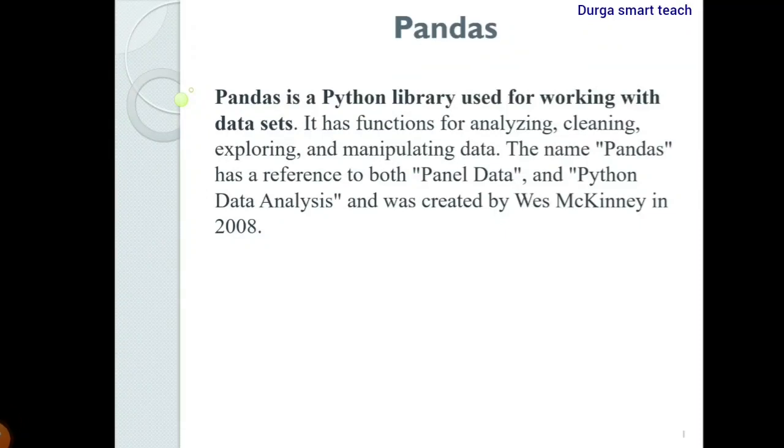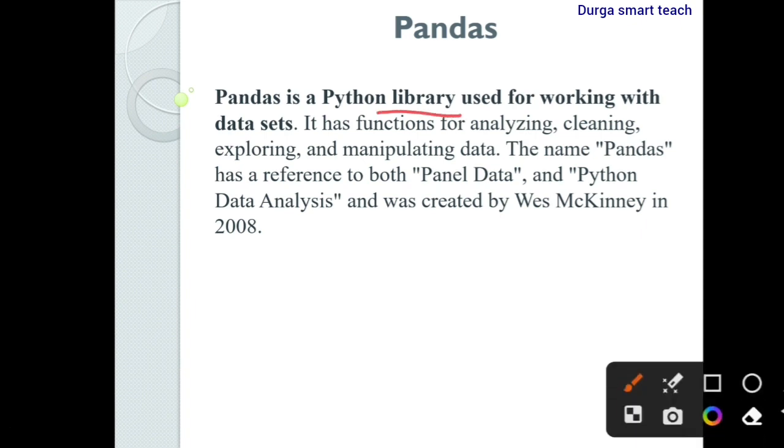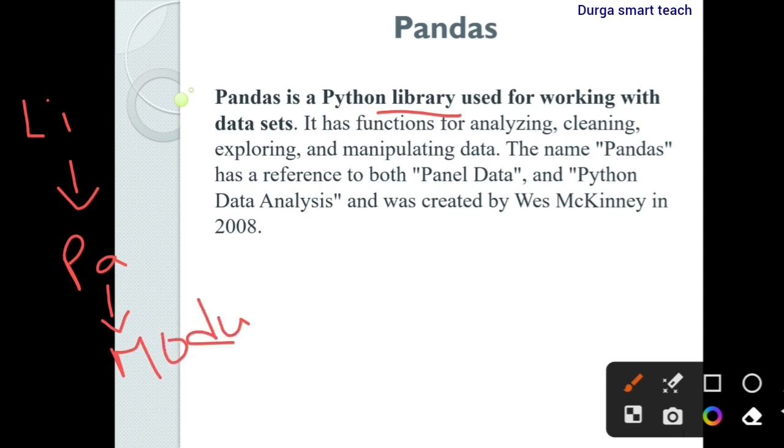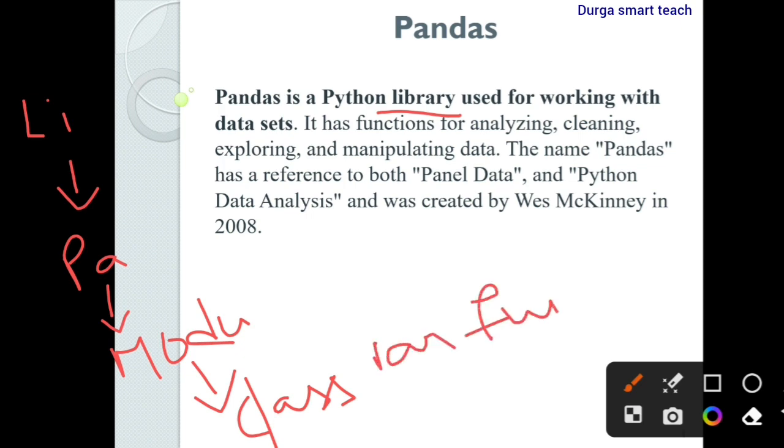Today I am going to discuss pandas in Python. Pandas is a Python library. A library is nothing but a collection of packages. A package is nothing but a collection of modules. A module is nothing but a collection of classes, variables and functions. Pandas is a Python library which is used for working with data sets.